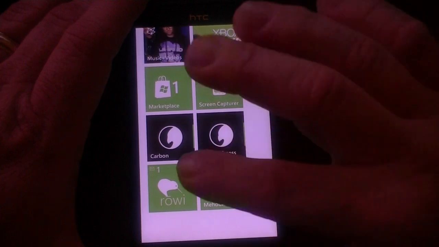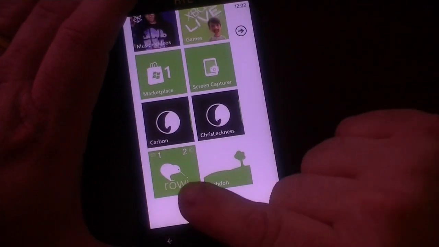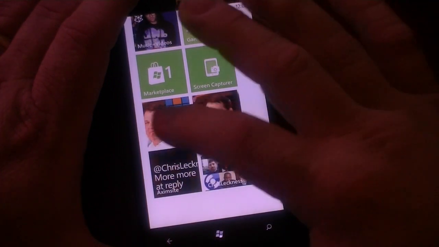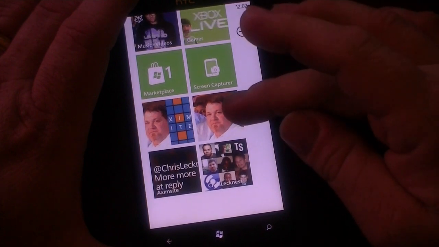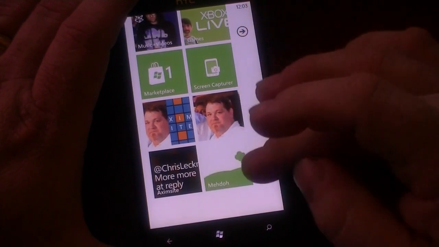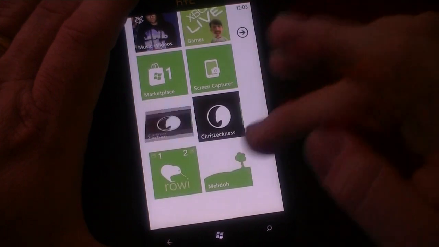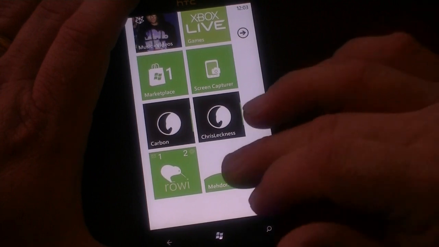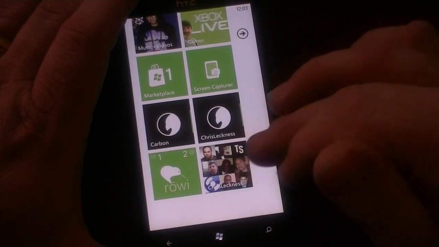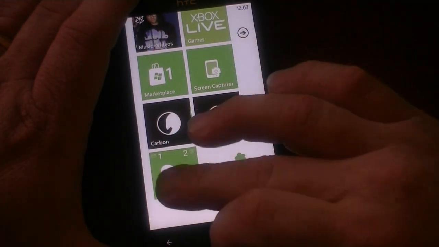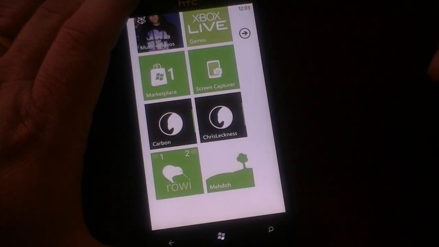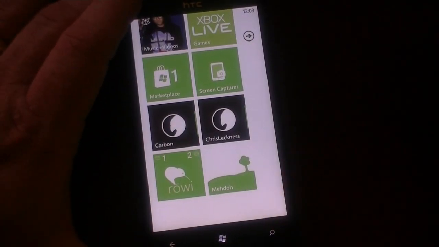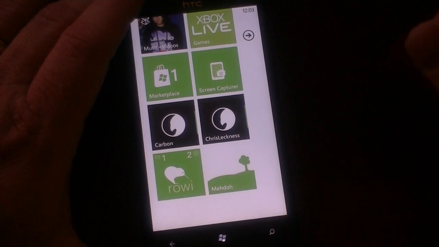Real quick off the top, we've got the tiles here, and you can see Rowi, they've all got a live tile going on. This one's a mixed tile that shows both accounts I have set up for Carbon. This is the Carbon tile for just my one account at Chris Likeness. This is the Mehdoh tile that I'll show you inside. It has 4 different options for a live tile, and this one shows all the people that I've communicated with recently. And the Rowi tile shows I've got 1 DM and 2 @ replies, which I generated myself on the computer by logging into the AxumSite account and sending my @Chris Likeness account some.